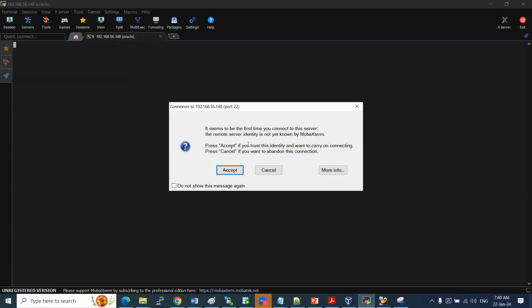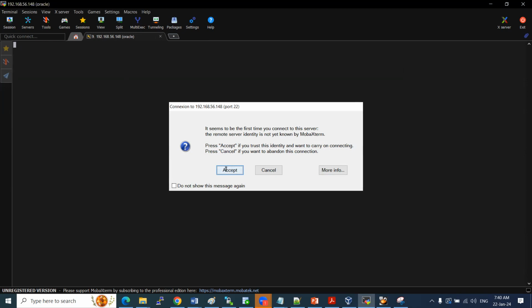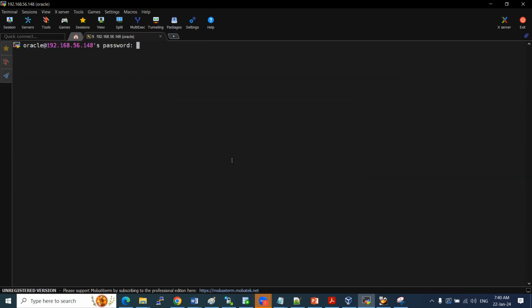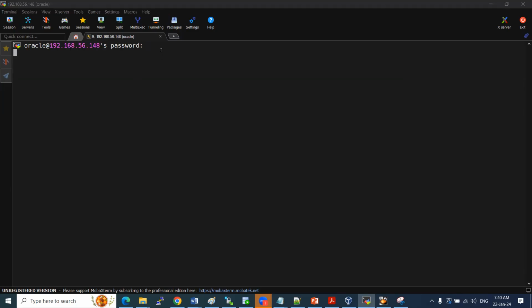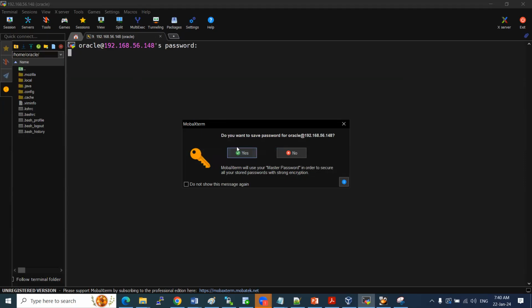First time if you are logging in, it asks you to accept the changes, and then it will prompt for the password. See, this is my user. I want to connect as this user. That user must exist on the server, otherwise it won't allow. And then we need to enter the password for that user. Once I enter the password, it asks to save or store this password in this system. Once you have logged in one time, from next time onwards you no need to provide the password for this server on this machine. That is the beauty of this MobaXterm.